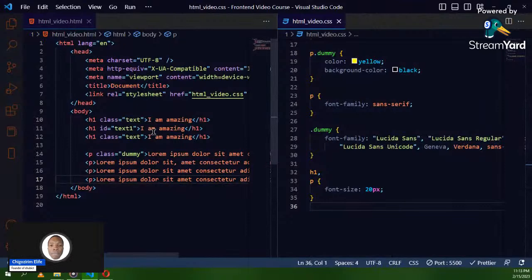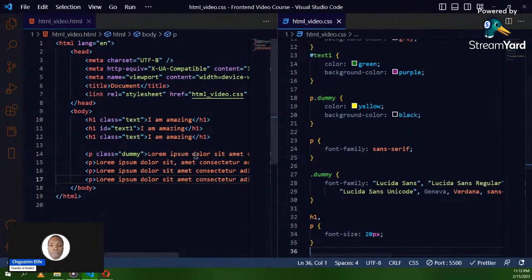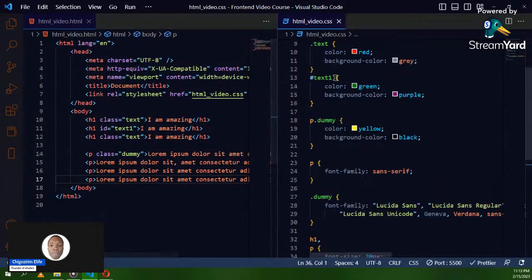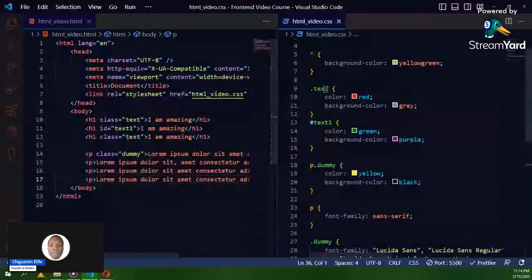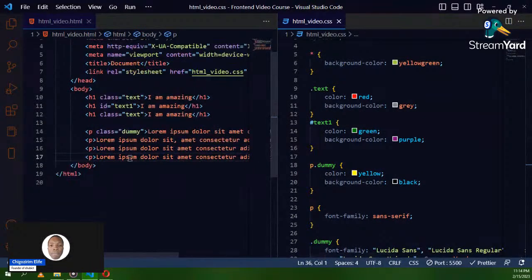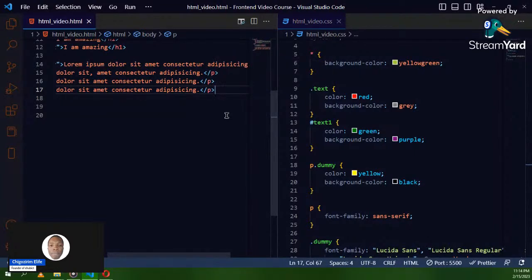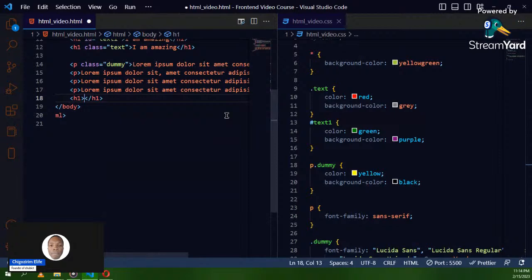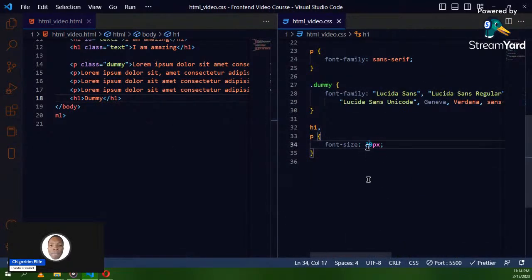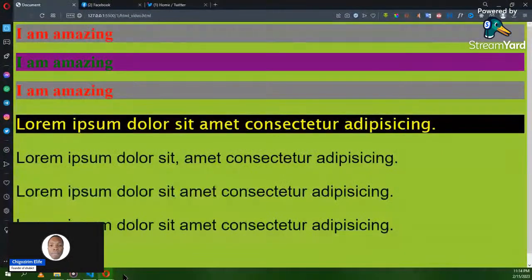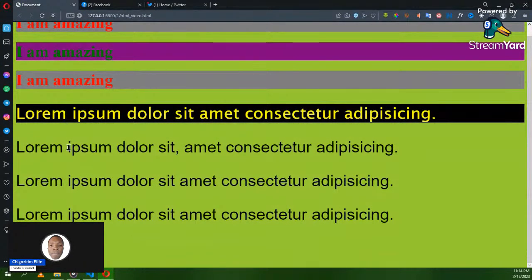Now, the H1 here, something happened. They are not reflecting in terms of font size because they are already styled with the classes and ID here. So the class has already styled it. So I'm going to create a dummy H1, create a name dummy, then the P and H1 maybe increase to like 50. Then open my browser. If you look closely, all of them now have the same font size.